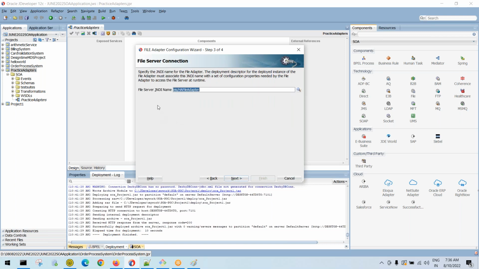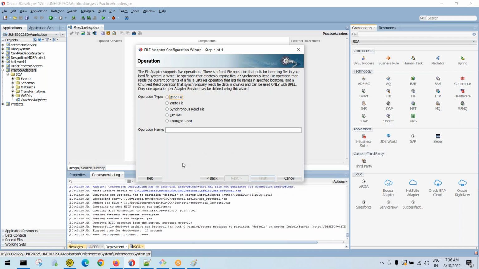And then here you can use the file adapter JNDI. Leave the default one, don't change anything. I will talk about JNDI further, in the next example. For now, just leave it whatever it is. Click next. See, these are all the different operations we have in file adapter: read file, write file, synchronous read, list files, and chunk read. In this example, I want to show you the read file. I just want to read the file.